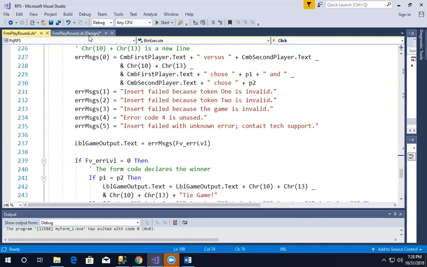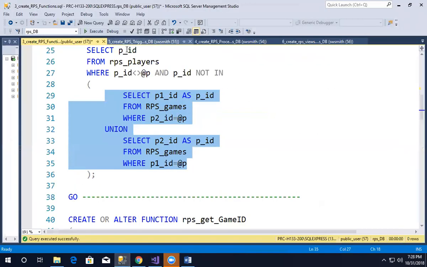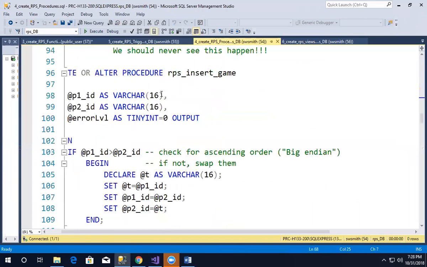Yeah, we always assert that player 1 is less than player 2. So when I create a game, I don't have to worry about it because I have this code in here, in the create triggers, procedures, when I insert the game.